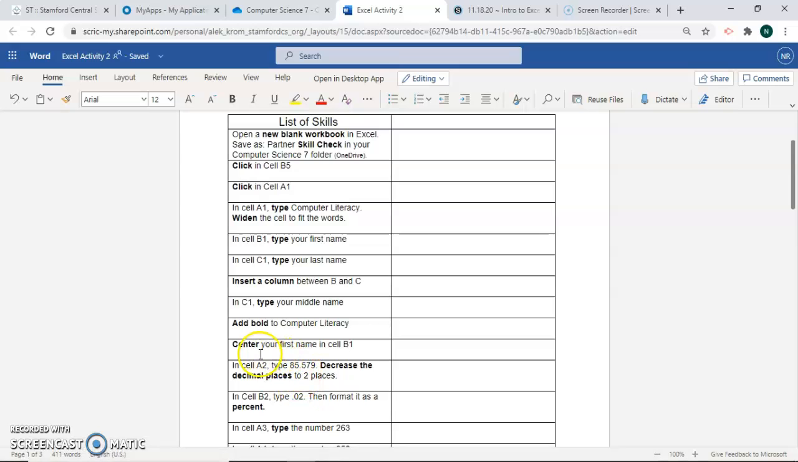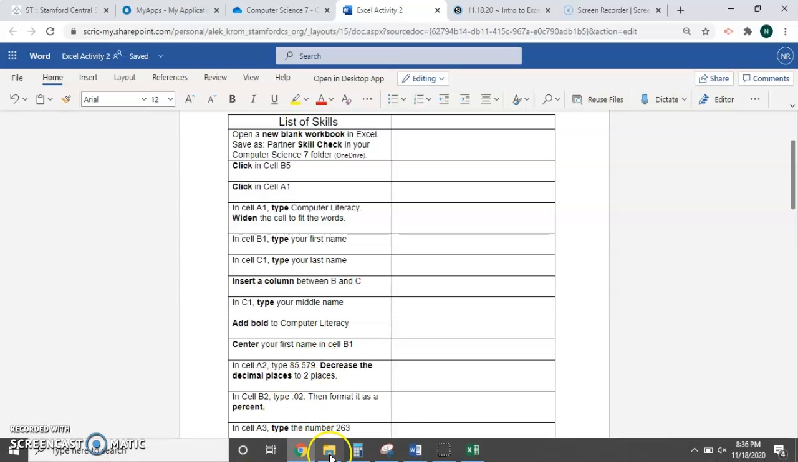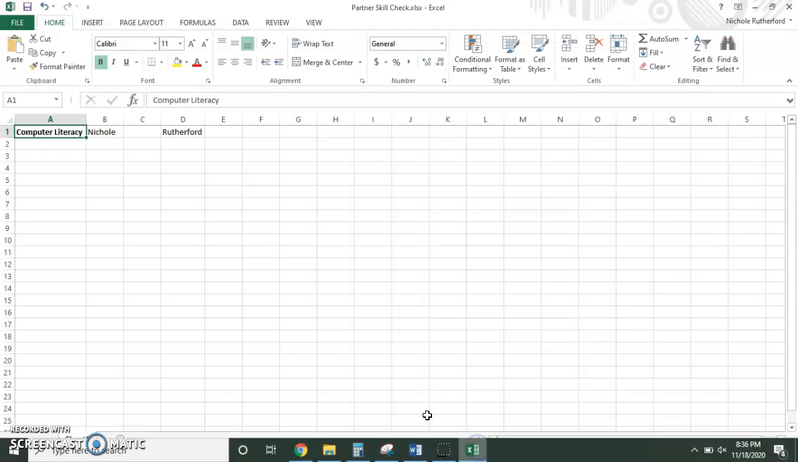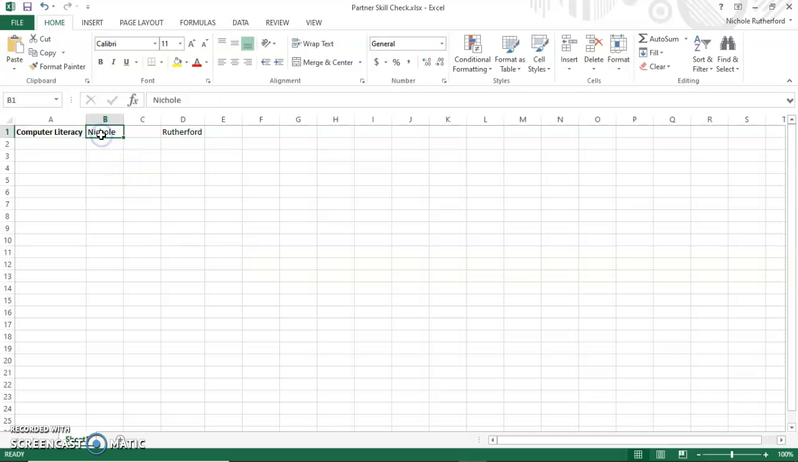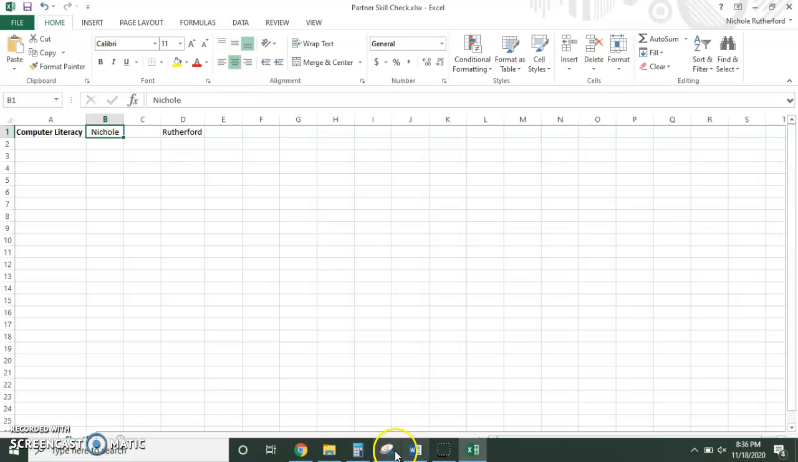All right, next up it says center your first name in cell B1. So you're going to go back here to cell B1, and your first name should be centered. So we need to use the alignment group here and the centering alignment tab to center your name.